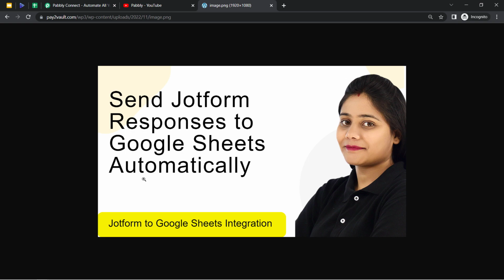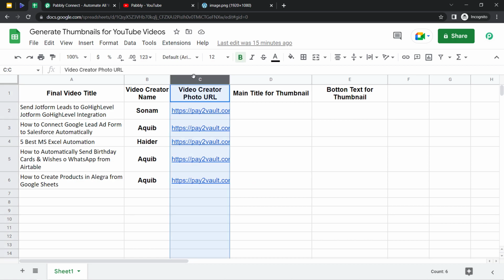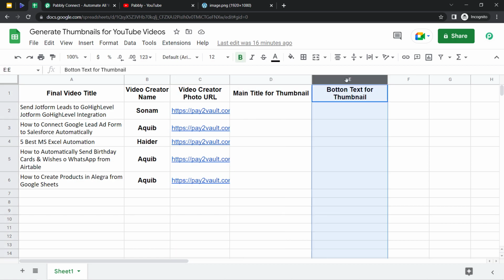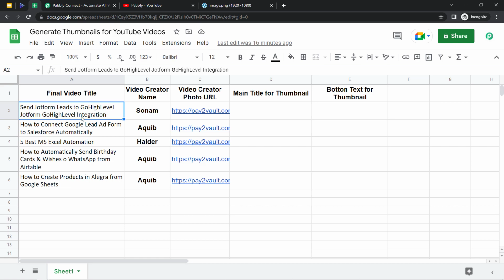Generally this kind of automation is useful when you want to create the same kind of thumbnails for your YouTube channel and you just need to replace a few elements of your thumbnail image. How am I going to do this? I will add the photo URL, the first text and the second text in my spreadsheet in front of that specific video title whose thumbnail needs to be created automatically.